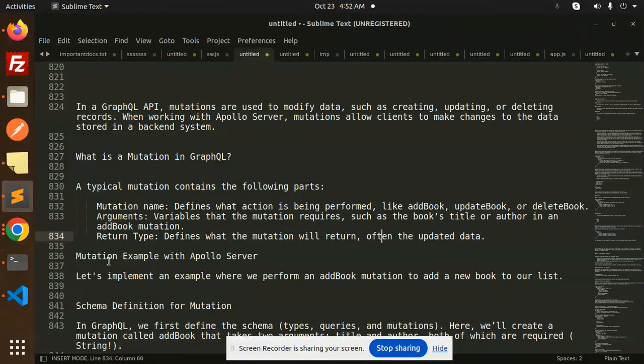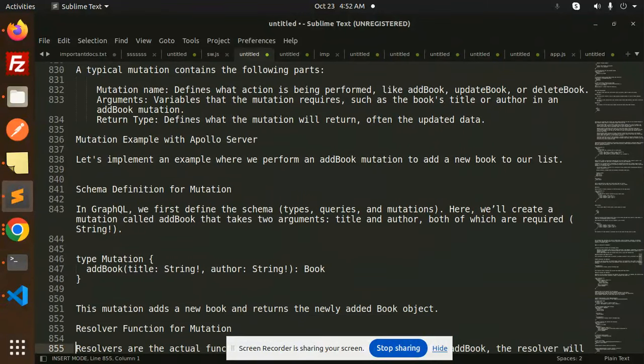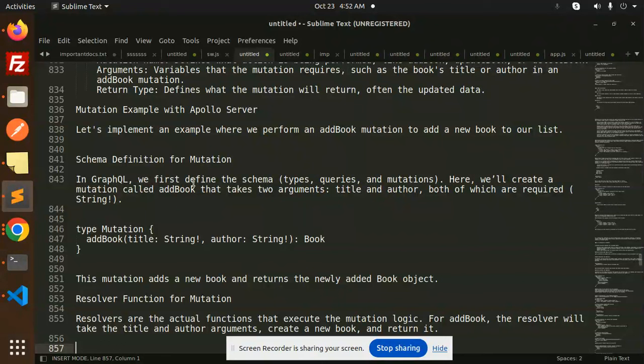Okay, a mutation example with the Apollo server. Let's implement an example where we perform an add book mutation to add a new book to our list. Okay, so let's have a look. First of all, we have to define the schema for the mutation. In GraphQL, we first define the schema: type, query, and mutations.